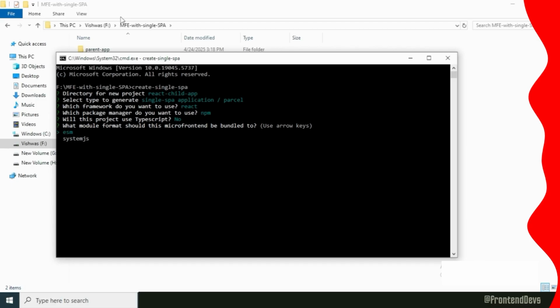Whether we want to go with ESM or SystemJS. ESM stands for ECMAScript modules. We will go with ESM because it is supported by all the browsers, and then we need to provide the organization name, and we need to keep that organization name same across all your micro frontends, and it is basically used for namespacing. For that, let me use frontend-devs, and finally it will ask you the project name. Let me give the name of my project as react-mfe. That means React Micro Frontend.